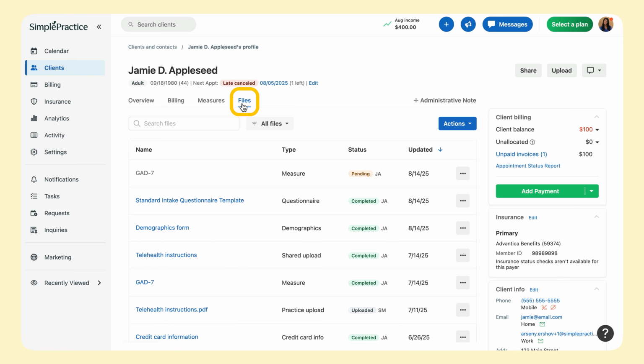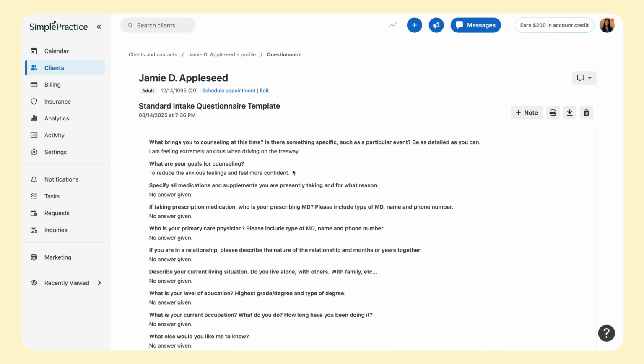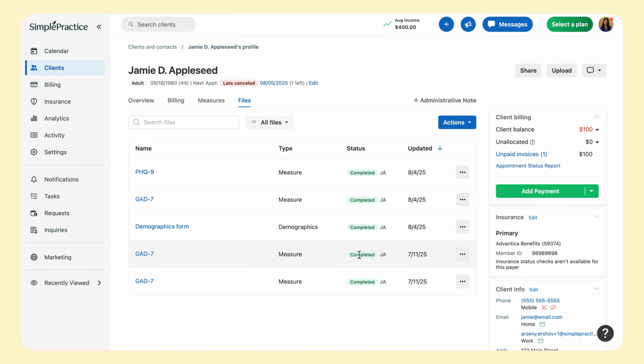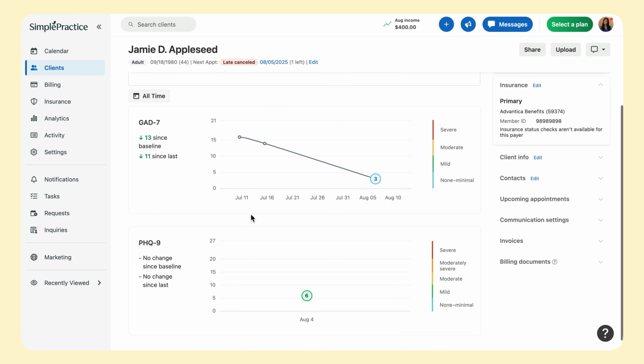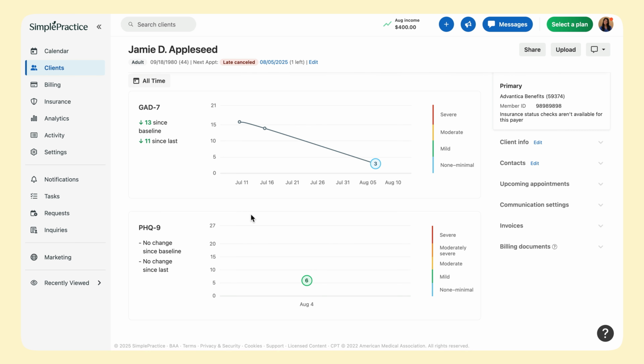The Files tab lists any intake forms, questionnaires, consent documents, or other files that have been shared with the client, so you can see exactly when a form was viewed or signed by a client. The Measures tab will display a graph of the client's responses from scored measures questionnaires.